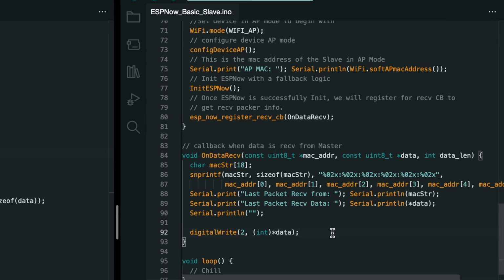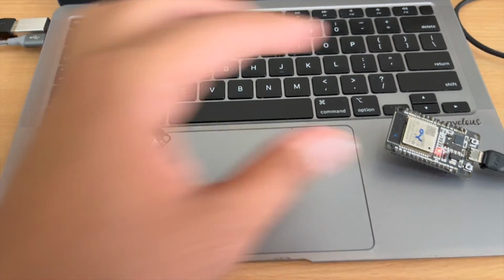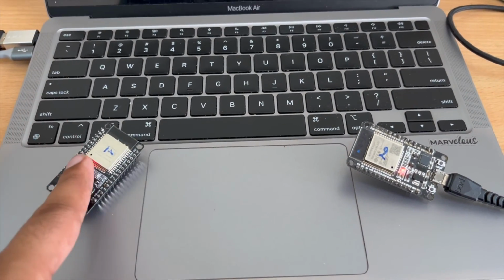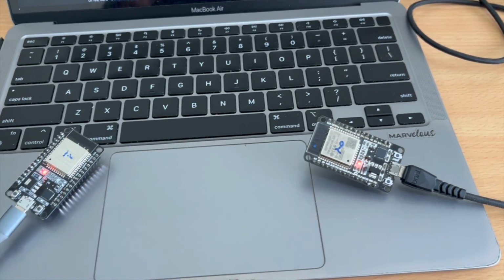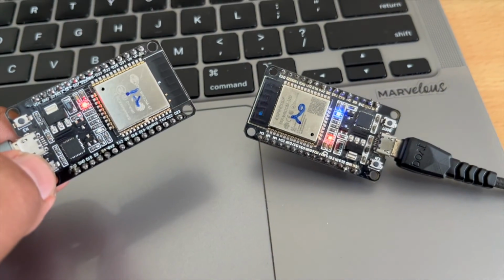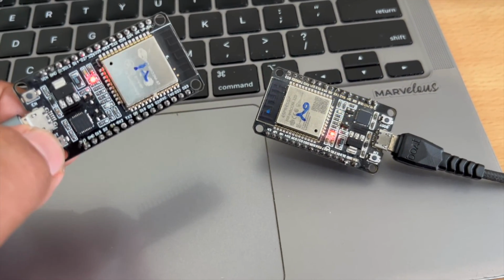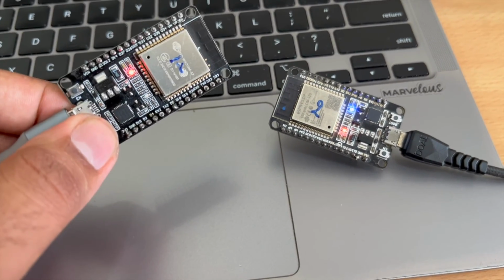So now let us upload the code and check how these things are working. The codes have been uploaded. So this is the master ESP32 and this is the slave ESP32. Whenever I press this button, this should send data to this ESP32 and the LED on the ESP32 should glow up. Let us test it. Okay, so the LED has glowed. It is now turned off, turned on, turned off. And this thing is working really fine.